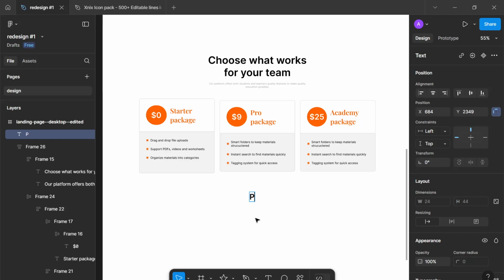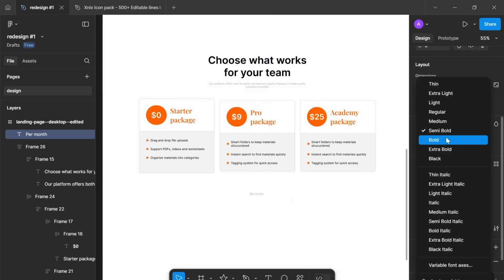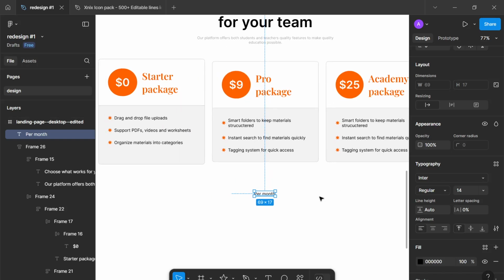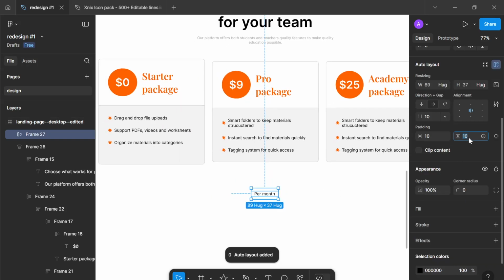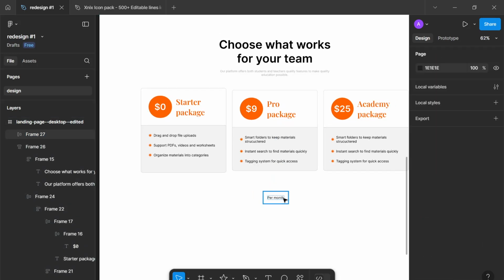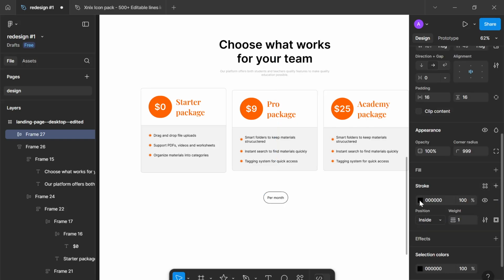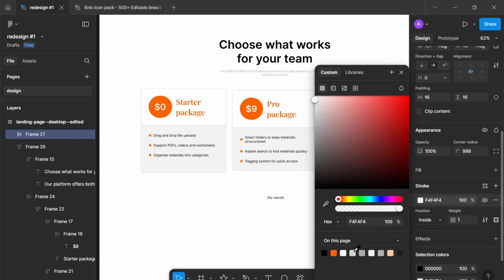We can say per month and give it 14 pixels, make it regular, and put it in a pill. So just give it 16 by 16 maybe, 0 pixel gap, and corner radius 999. Okay. Now let's give it the stroke which we've been using throughout the website. As D5. Okay, this was the stroke.